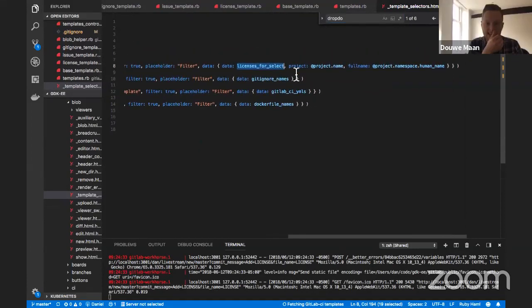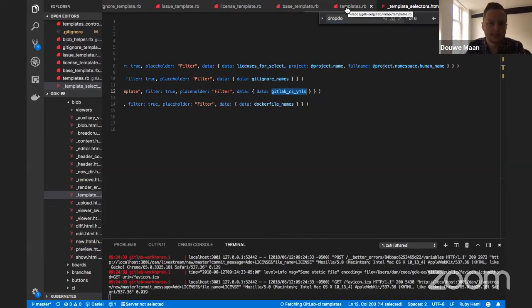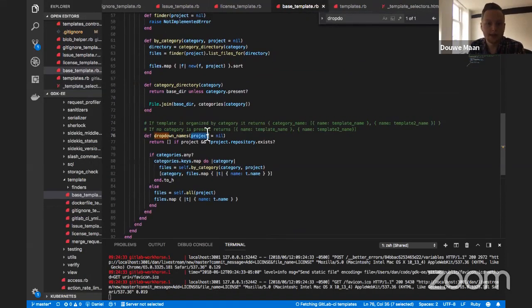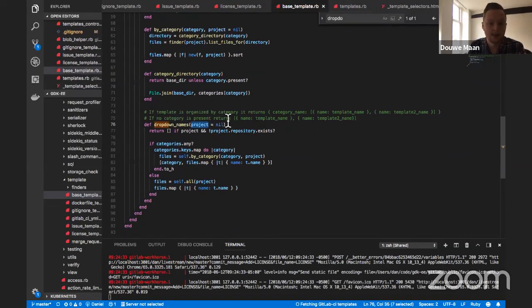Yeah, there you go. So you can see it passes data, gitignore names. And as we've seen a second ago, gitignore names is just a helper method that effectively directly returns the result of dropdown names, which means that with our new license template class, if we were to pass the right project along and call dropdown names on it, it will be returning exactly the data that the template selectors need to populate their selector. So this format is, as you can see here, an array of items where each item will have a name.